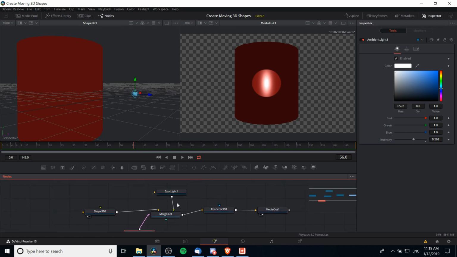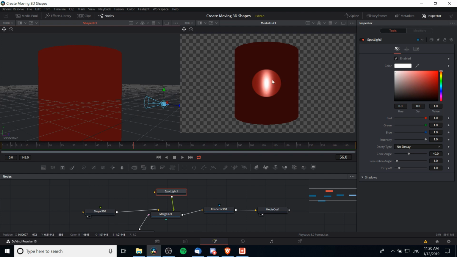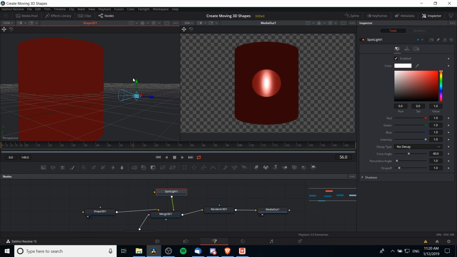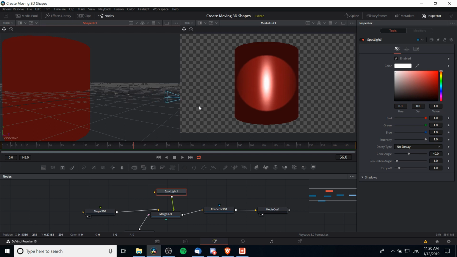And now we probably want to customize that spotlight. So I'm going to click over on the spotlight. Perhaps to make the spot on the cylinder appear quite a bit larger, we want to actually move the spotlight further away so that the area it's casting onto is bigger. So if I drag this light further away from the object, the spot becomes bigger.